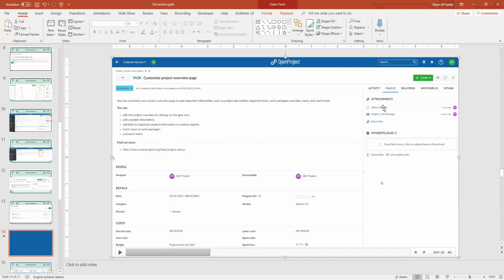So also you can upload files already on Open Project. You can see this about us, this project overview, this one already put on Open Project. But if you also need to link existing files from your company, from your account on Nextcloud, here directly you can drop if you want to add to Nextcloud, not to Open Project, or you can link existing files.